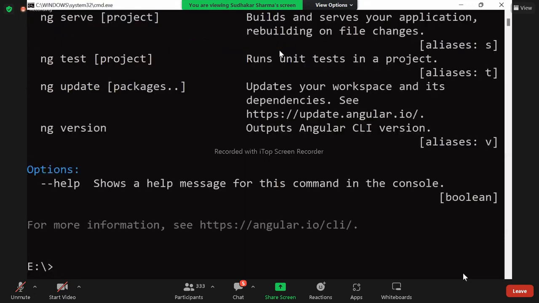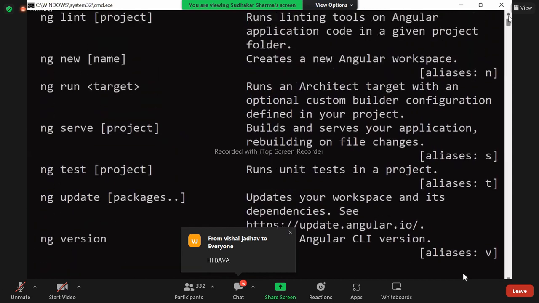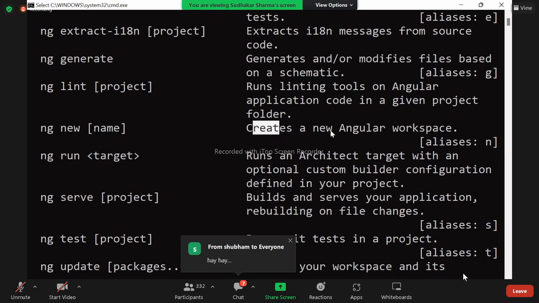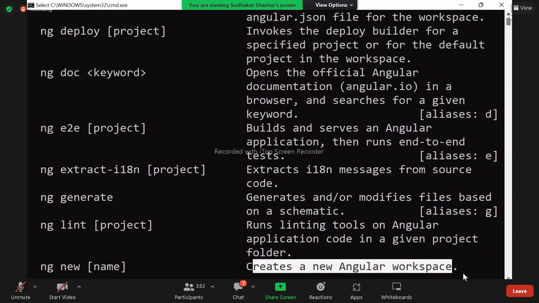It will give all the help commands. And you see in the help option, you have some options. You can see that here we are having ng new, right? Ng new creates a new Angular workspace. But actually, this ng new has a lot of other things also.